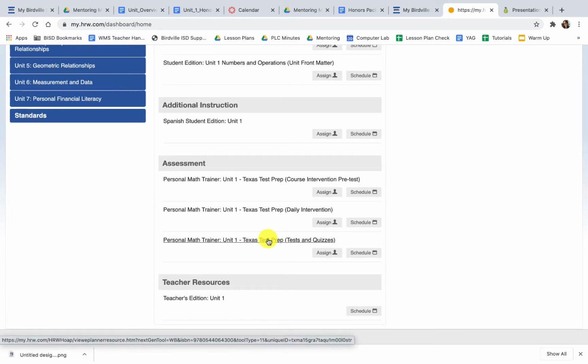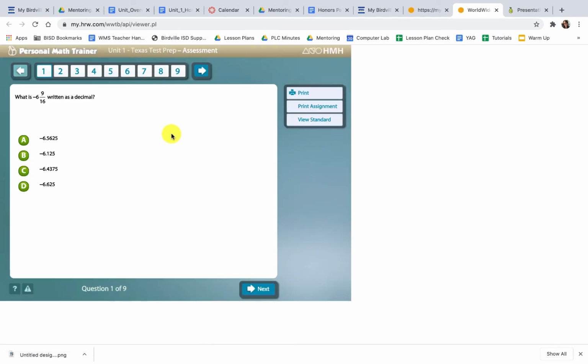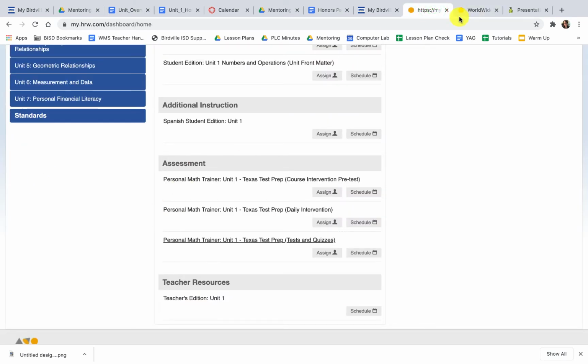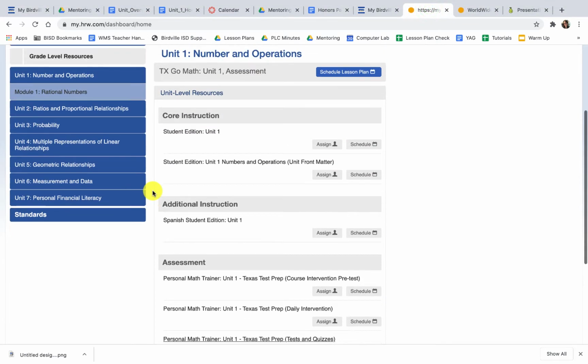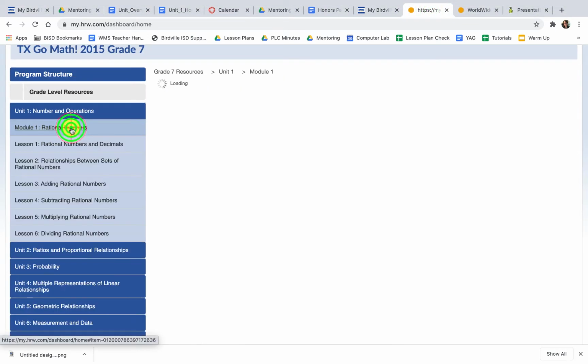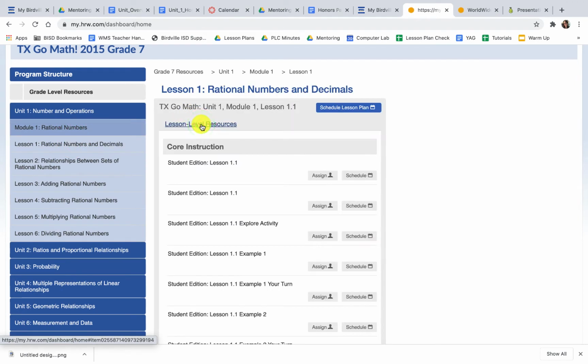If you want to look at anything, click it and it'll take you to what it'll look like for the students. So like this one, it's a 9-question multiple choice test that they do not get to check their answers on. The ones that I usually give, so we're going to go to Module 1, let's say Lesson 1, Lesson Level Resources.